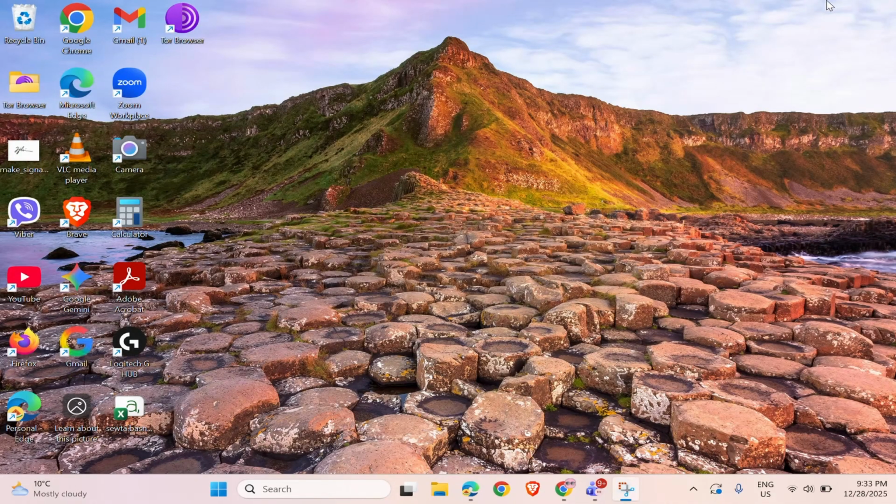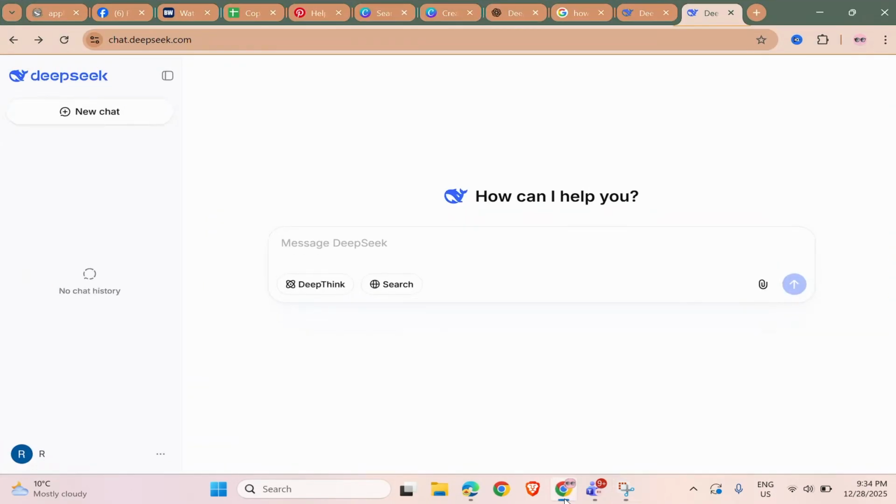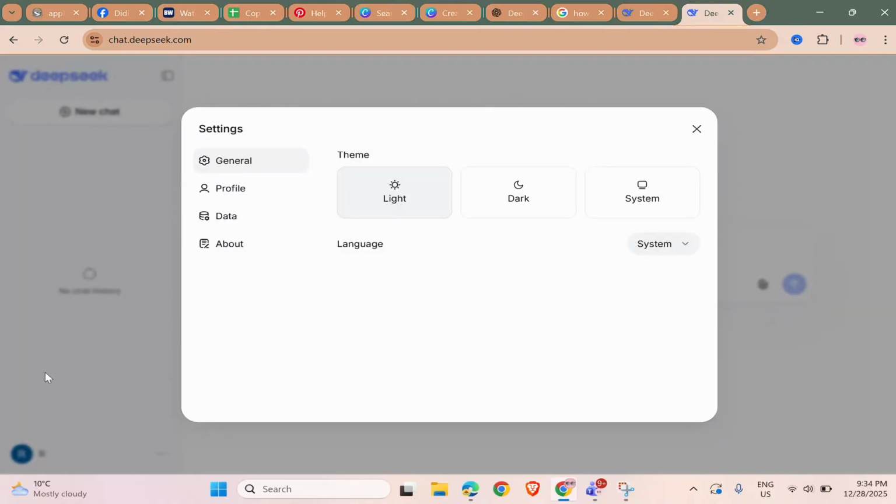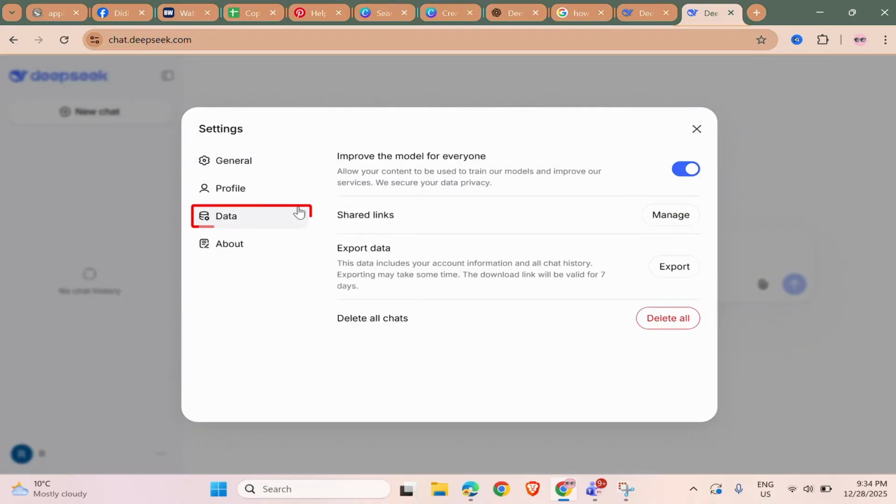First things first, head over to any browser or your Google Chrome and then open up your DeepSeek account and then go to your profile on the bottom left. Now go to settings and then go to data. There you can see export option, just tap on it.